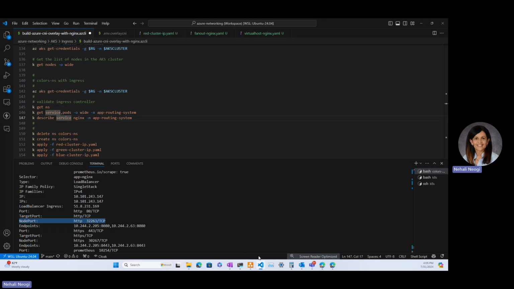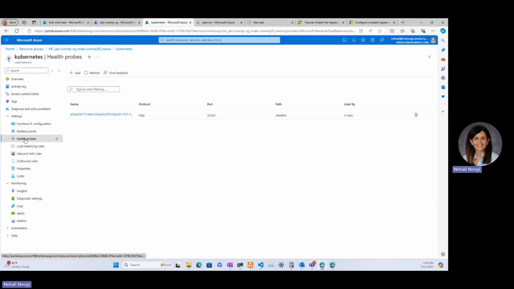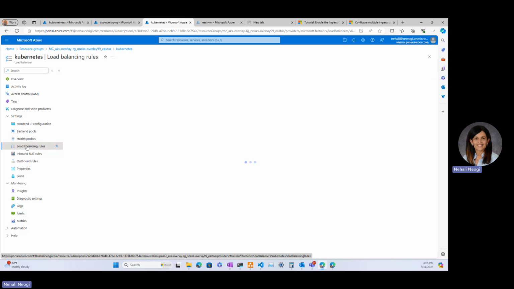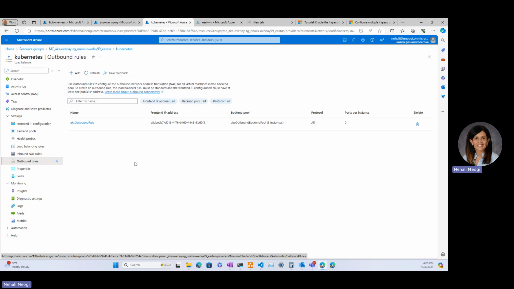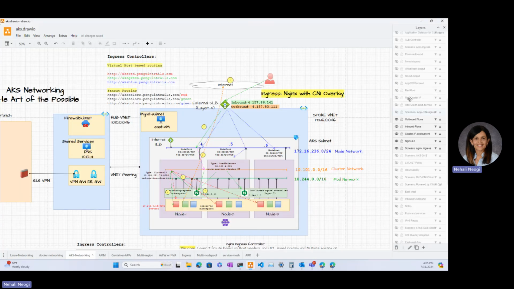So now let's go back in the portal, make sure we've looked at everything here. So that's your health probe on that port, and that's the load balancing rule. And we have one for port 80 and one for 443, and then we have the outbound rules that we looked at earlier.